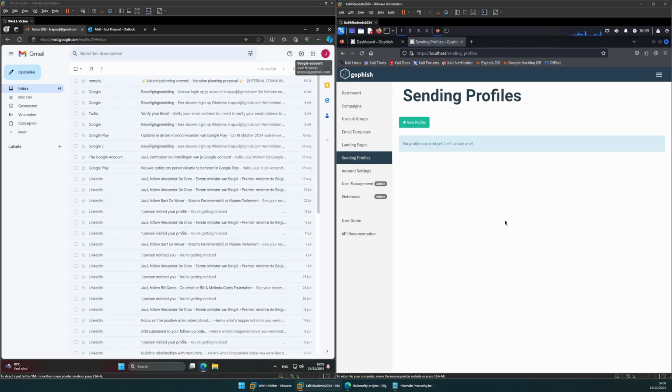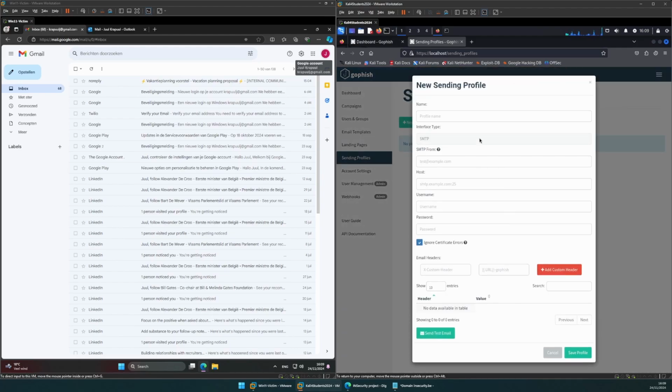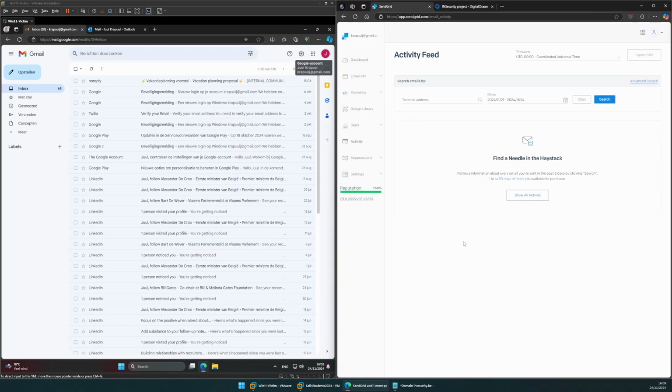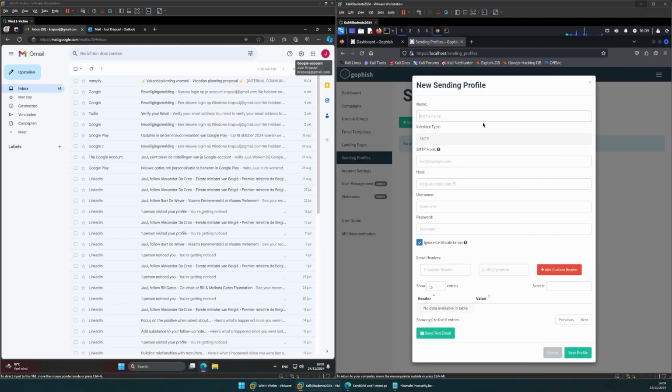Sending profile is what email server or mail server you want to use to send your emails. It's fairly simple to have one, because we can just use something free called SendGrid. SendGrid is a public mail server that you can use for free for phishing or other things. The only limit with the free one is that you can only send 100 emails every day. So that might be an issue.